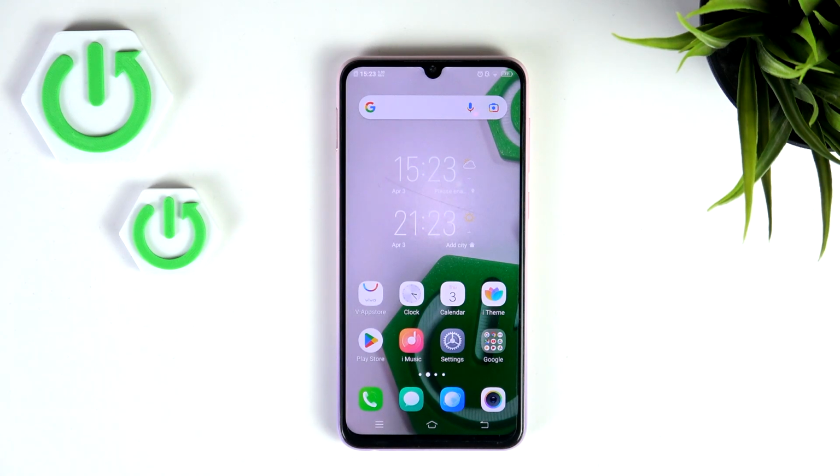Hello! In this video I will show you how to change search engine into custom one on Vivo Y95.